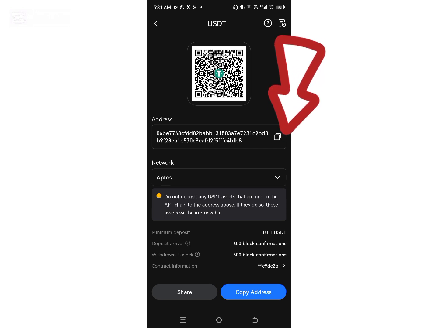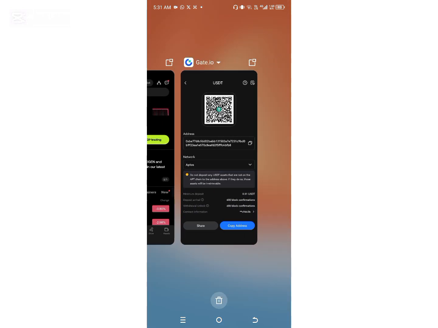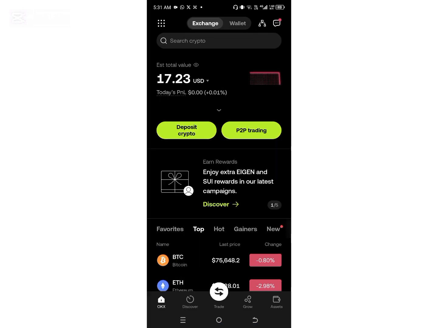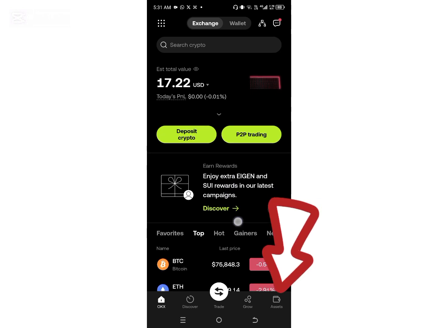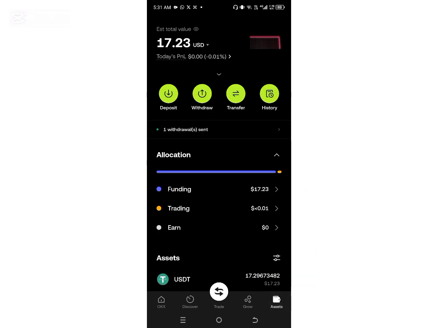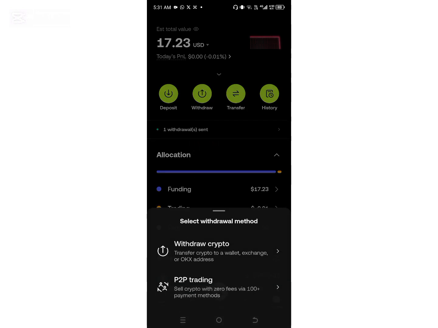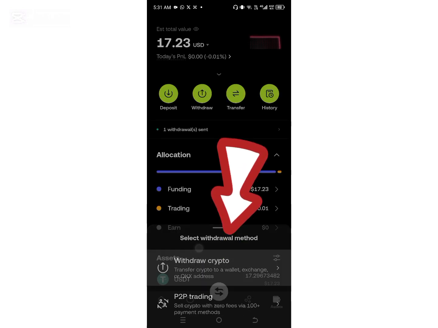So I'm going to copy my wallet address, then come over to OKX. So let me come over to OKX. As you can see, this is my OKX wallet address. I have 17.22 USDT. Then I'm going to click on asset to actually transfer. So we have deposit, we have withdrawal, we have transfer, and we have history. For this purpose, we are going to click on withdraw. Click on withdraw over here. Then we are going to choose withdraw crypto. Click on withdraw crypto and it's going to load up a page for us.